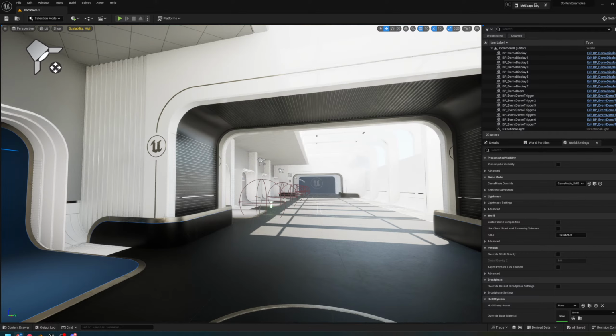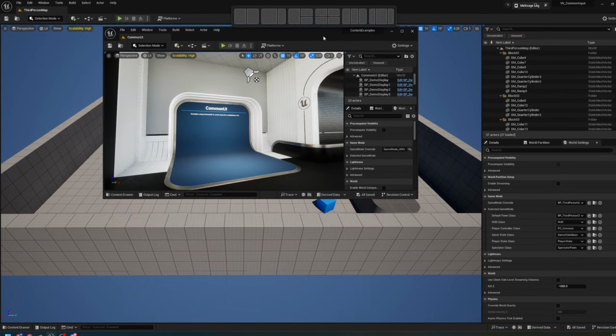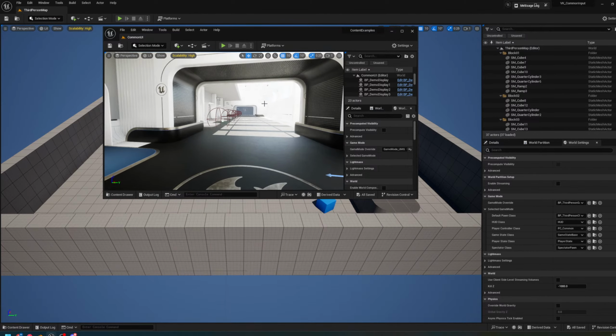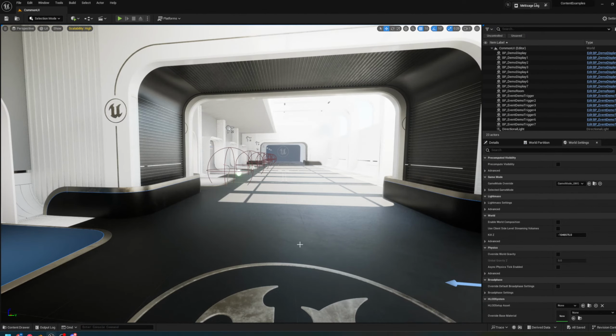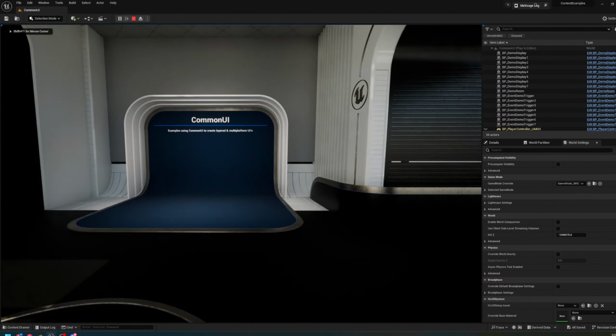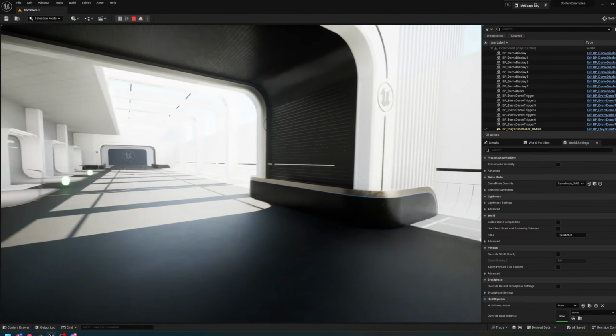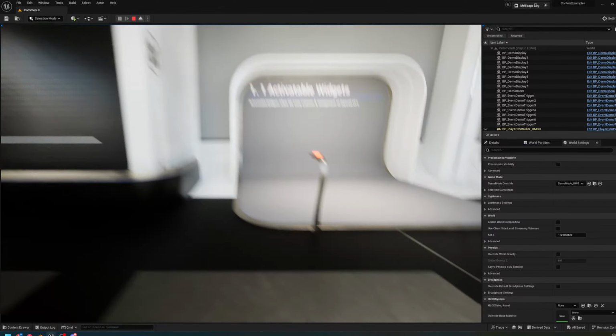But I wanted to continue working on it, and one thing I had wanted to do was create an example content room, and I noticed that the content examples room now has exactly that for Common UI. So I wanted to check it out, see what was here.